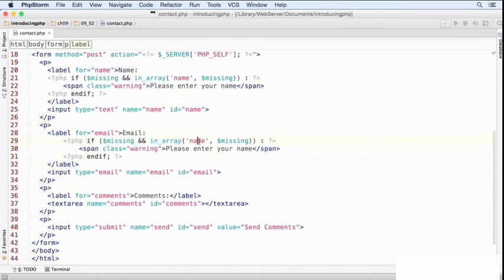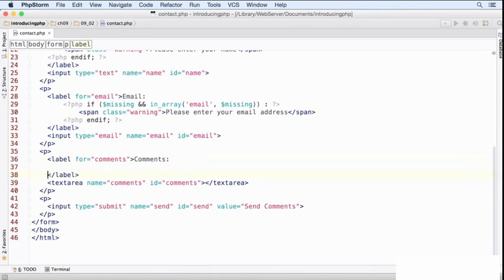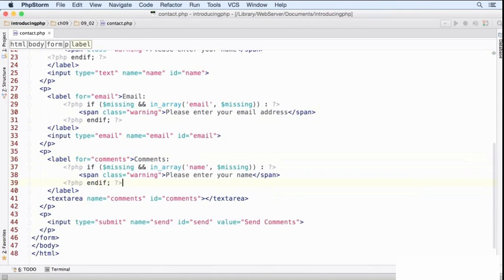This time we're checking for email being in the missing array, and we'll change the error message to email address. And then on line 36, just before the closing label tag, some extra space, paste that in, and this time we're looking for comments to be in the missing array. And then we need to change that error message. So these error messages will be displayed only if the name of the field is in the missing array.